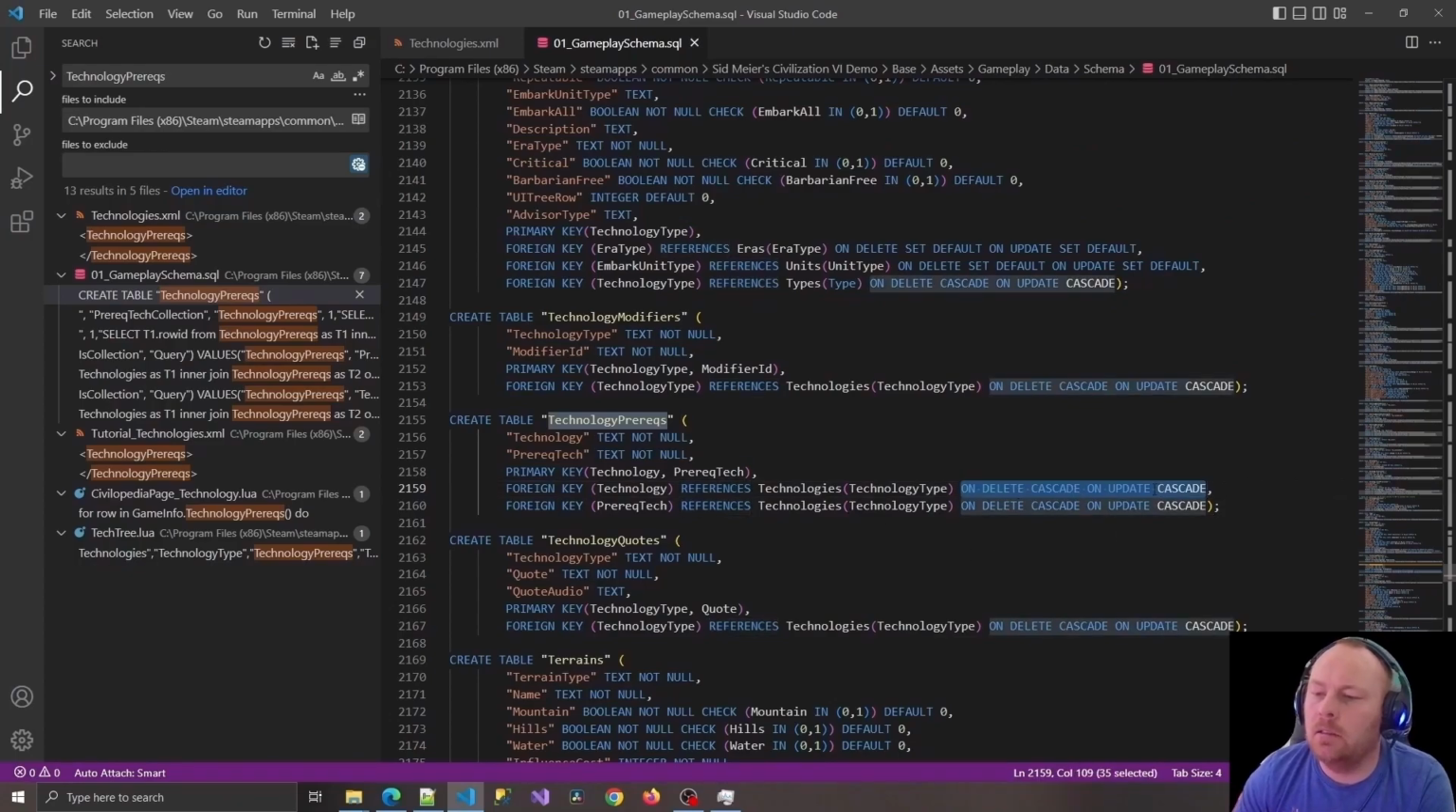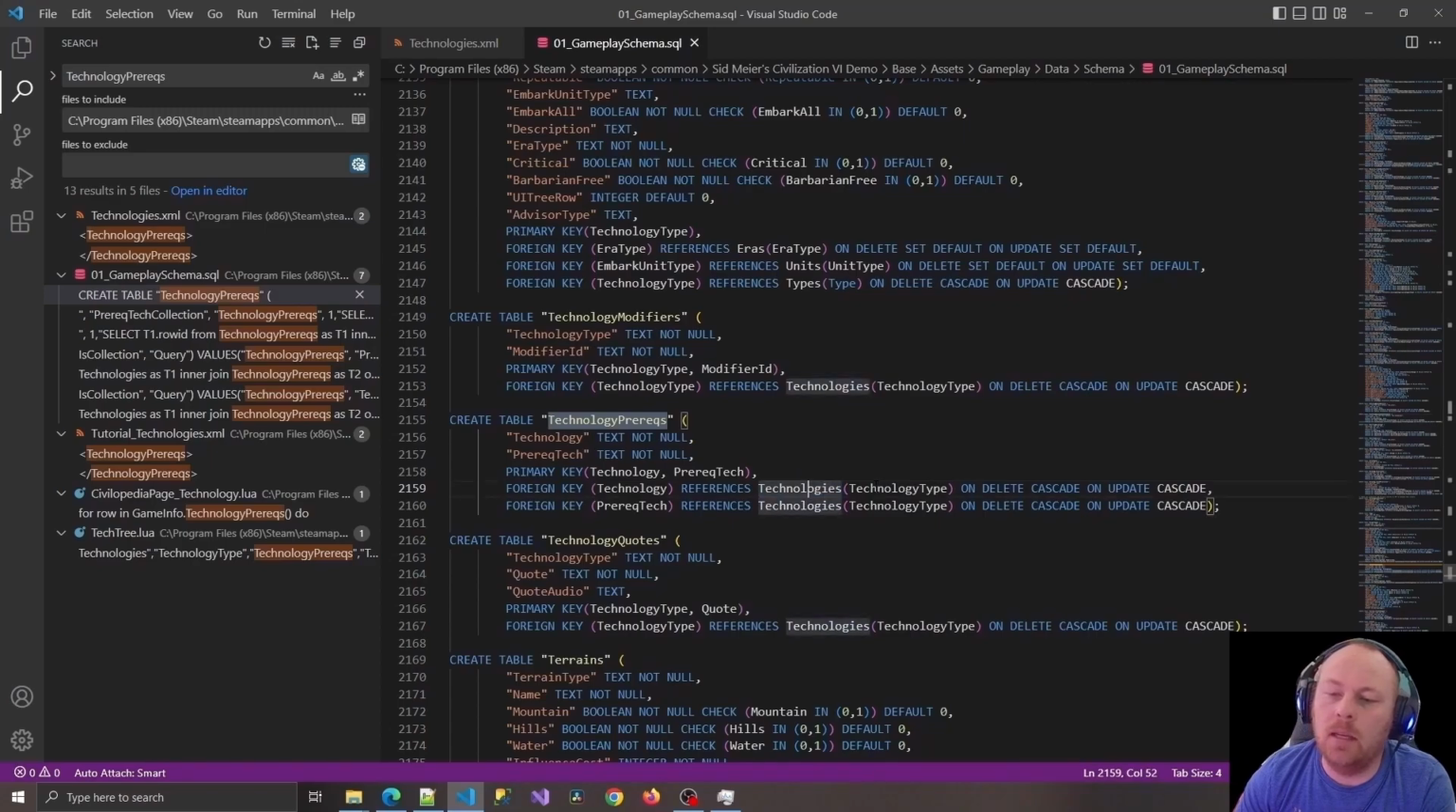And here, there's delete cascade, update cascade, because technology is kind of the main table. So if I were to delete pottery out of the main technology table, it would automatically delete it out of the prerequisites table as well. So I know I've got two tables, technology and prereqs.